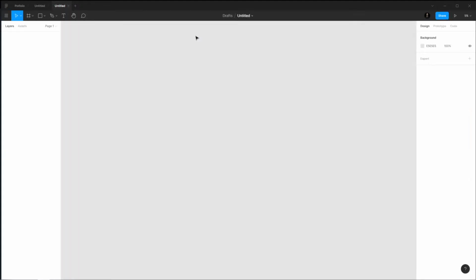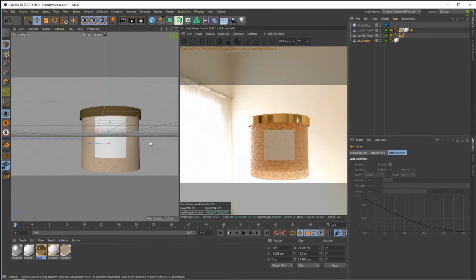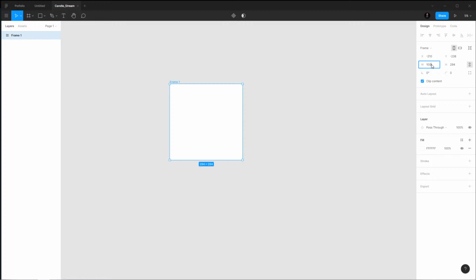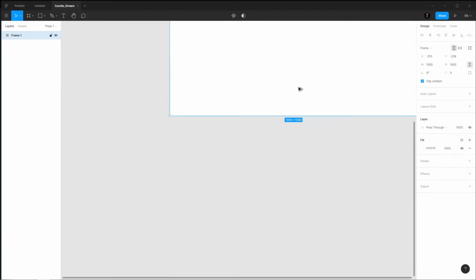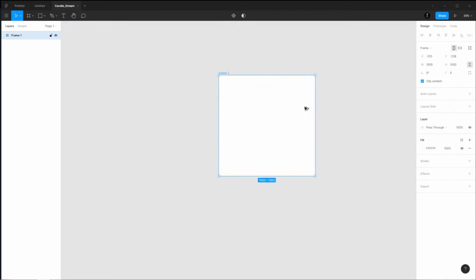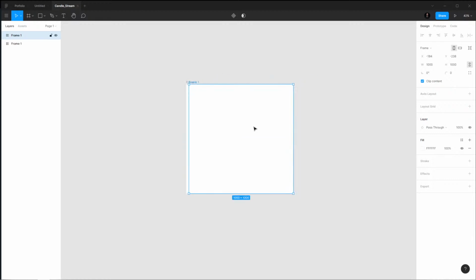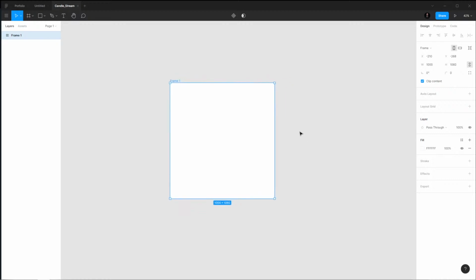Okay, let's name it Candle Stream, and let's take a look at our shape. It's kind of rectangular, but it's a bit more tall, so just create a frame 1000 by 1000 because I want it to be high resolution. And let's make it a bit taller. Yeah, just slightly taller. I'm not playing on accuracy here. I'm just trying to create a 3D model quickly today.